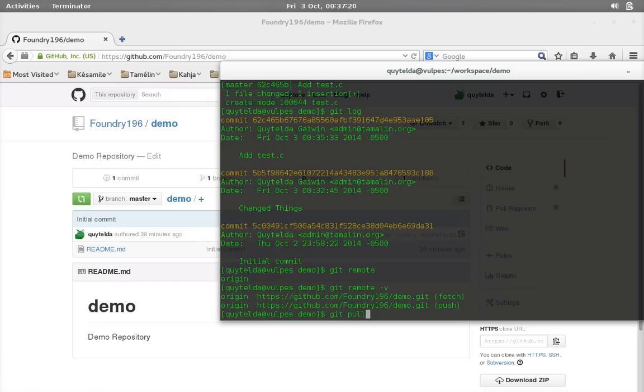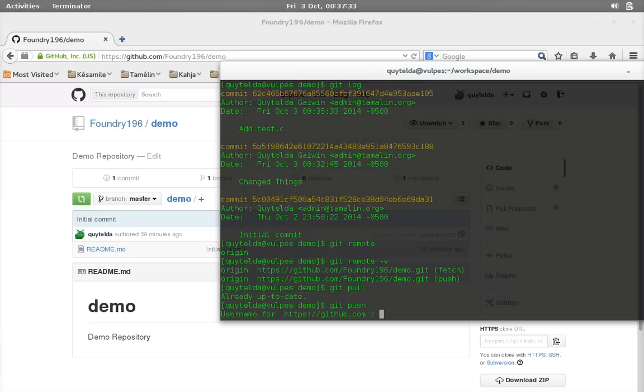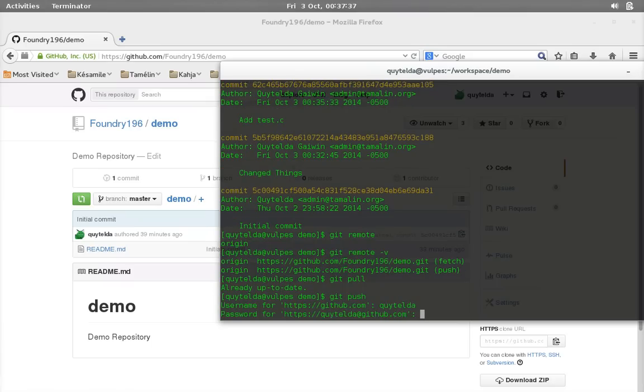So I'll go ahead and git pull. It should tell me I'm already up to date because nobody else is committing to this repository or pushing to this repository. So I can go ahead and push my changes. Git push. And it's going to ask me for my username and password. So I can go ahead and log in there.